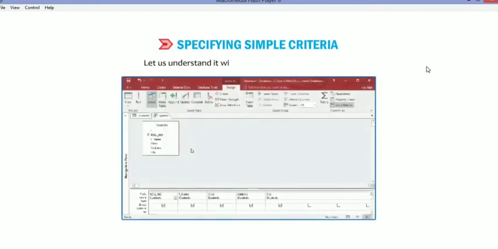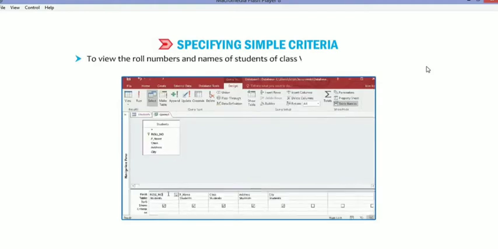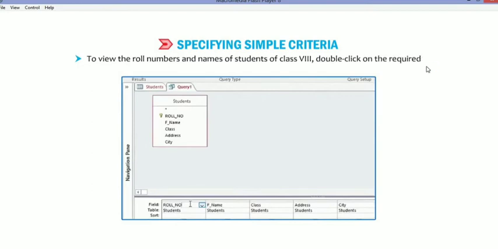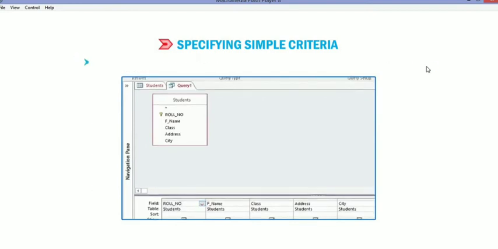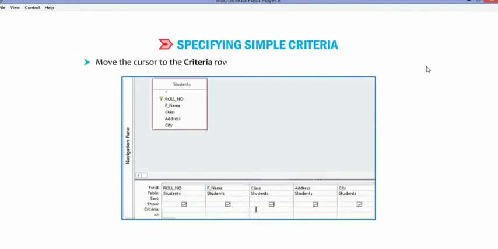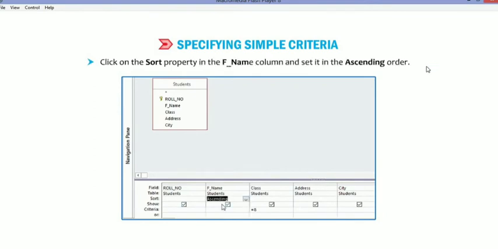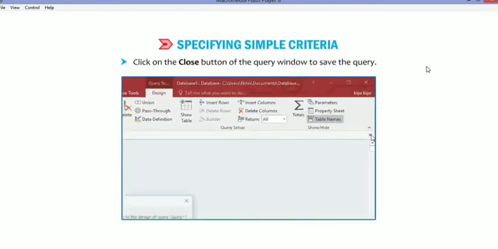Let us understand it with the help of the given example. To view the roll numbers and names of the students of class 8, double-click on the required fields in the table. Move the cursor to the criteria row and type the criteria 8 in the class field column. Click on the sort property in the full name column and set it in the ascending order. Click on the close button of the query window to save the query.